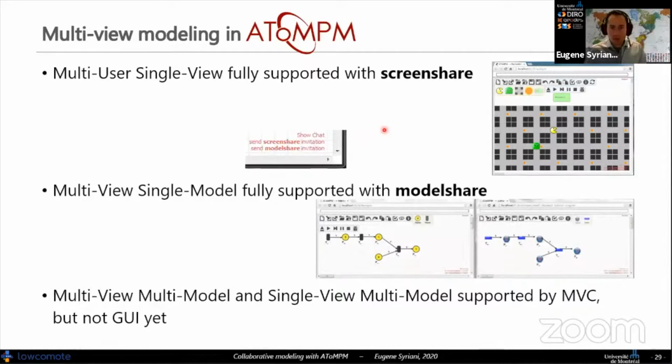So the multi-view modeling support in AToMPM. We do support multi-user single view. So that's the first version, the first one that I mentioned. So you can just click on screen share, and it will just give you a link, so you can actively work on exactly the same model and the same view.